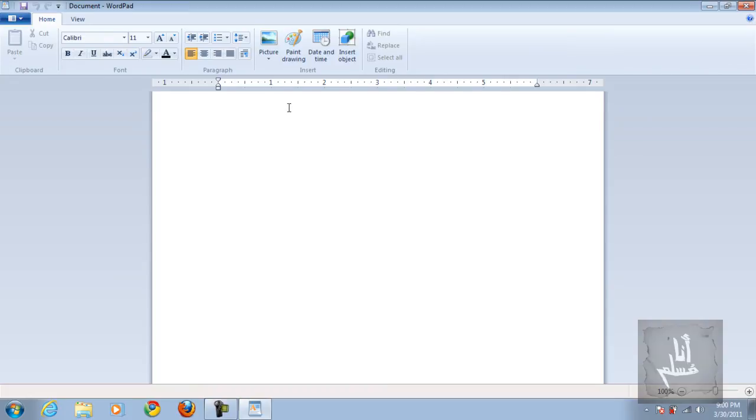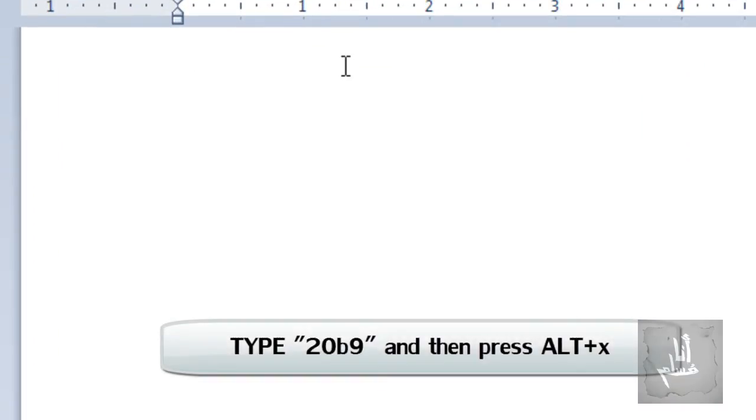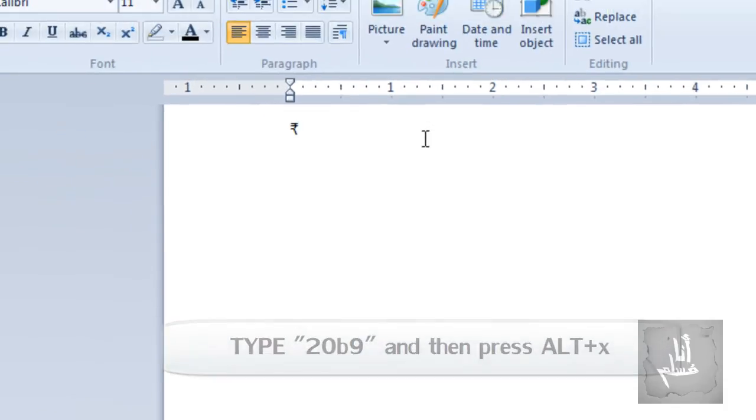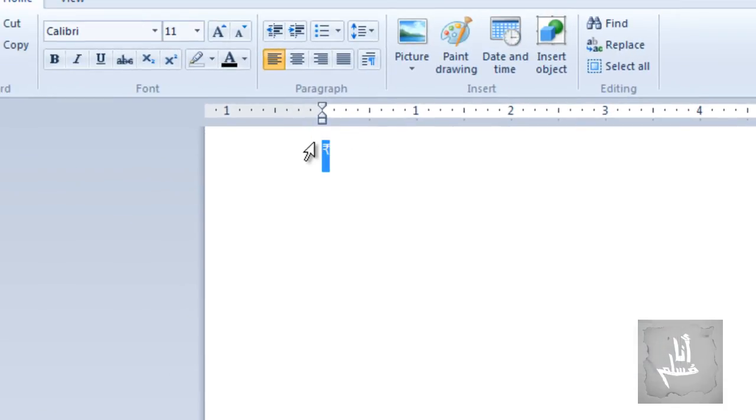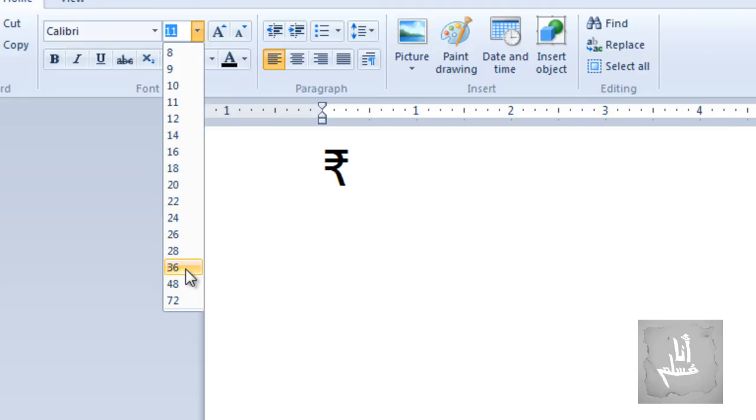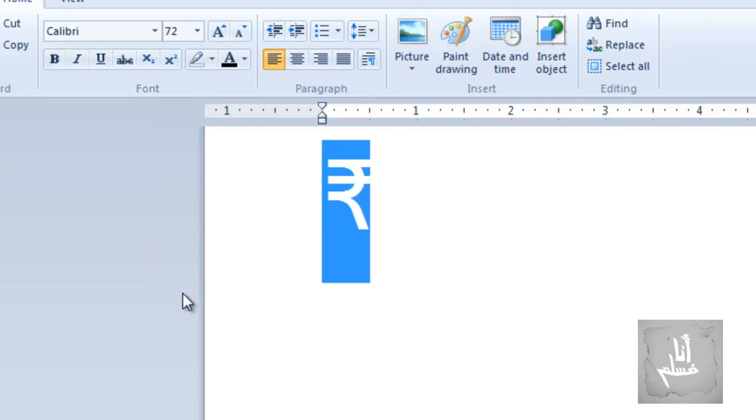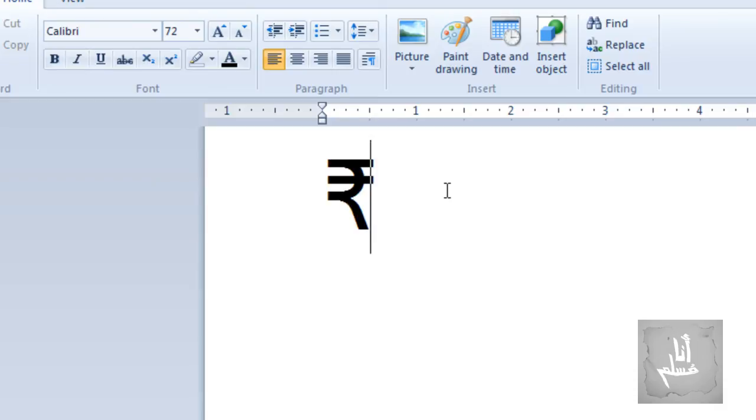You have to type 20B9, as this is the code for the symbol, and press Alt X. See, you got the symbol. Well, that's it. And after this, I'm going to show you how to do the same on Ubuntu. Keep watching.